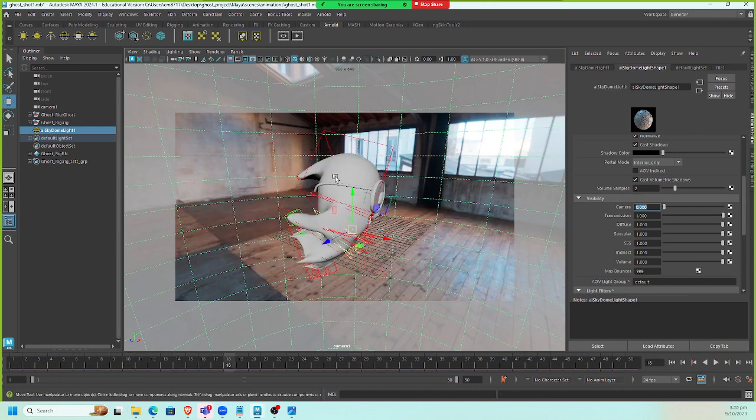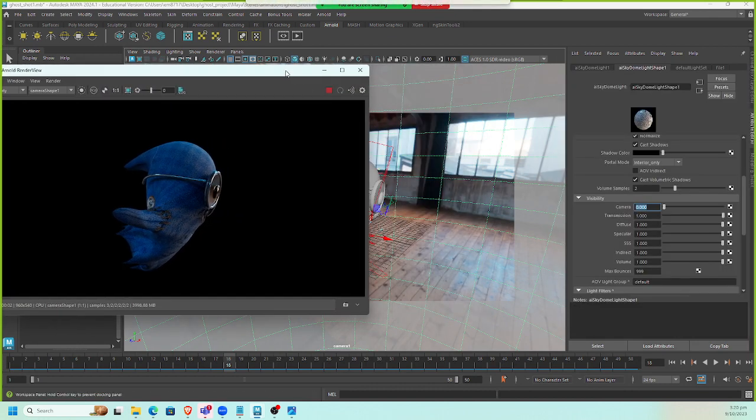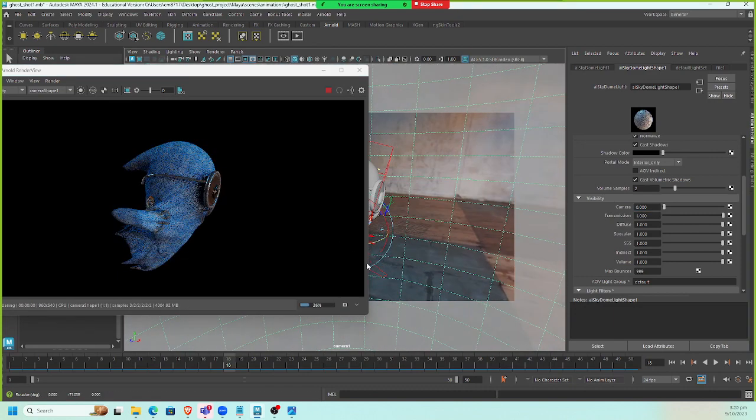Then once we are happy, we can just do some test render. So you see that it just brought all the textures and everything we wanted. Actually, a bit of repositioning of the light is nice. Okay, so let's say this is the lighting setup that you want.